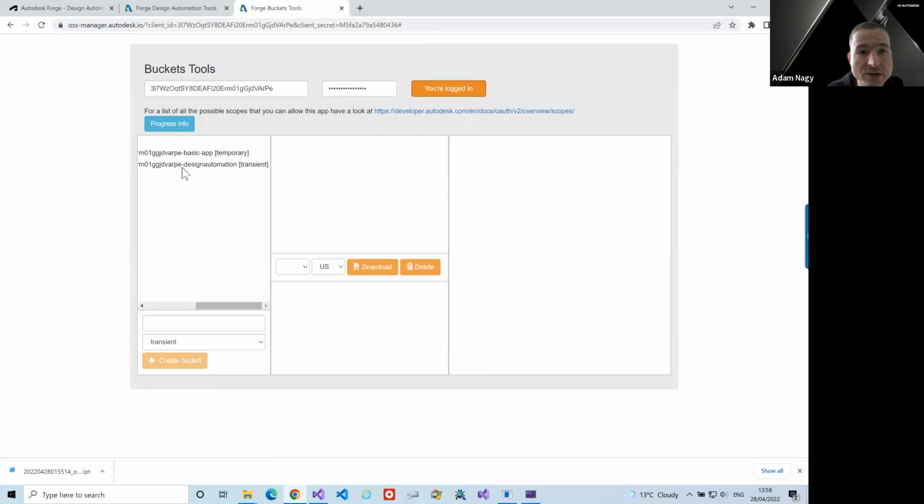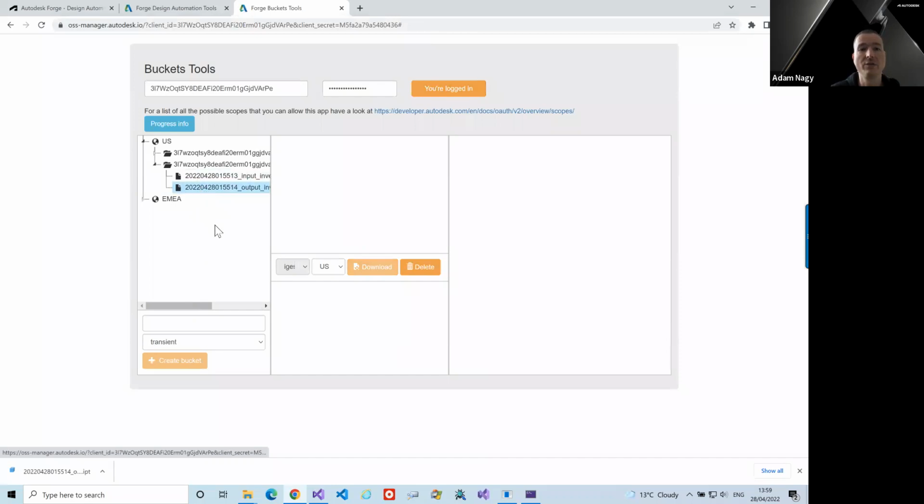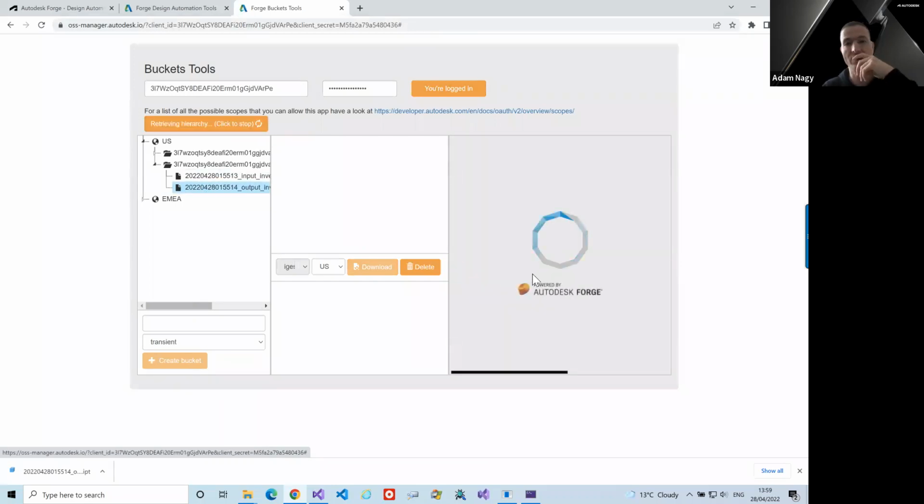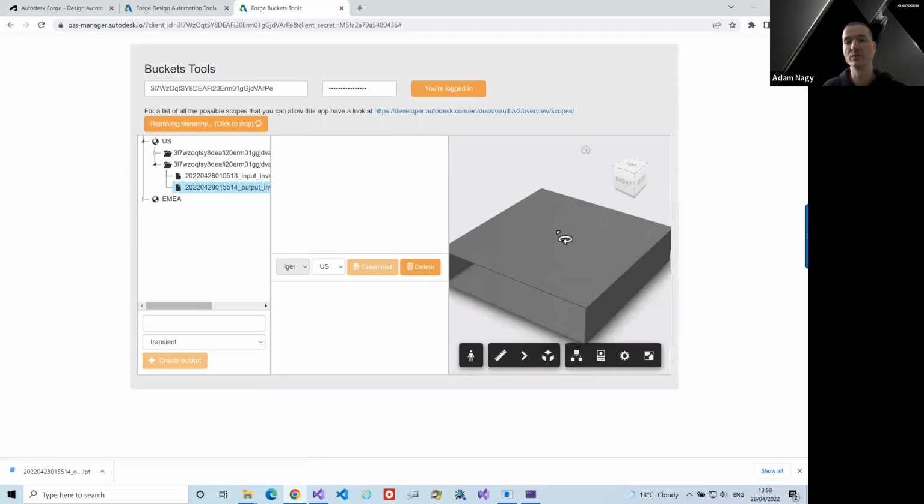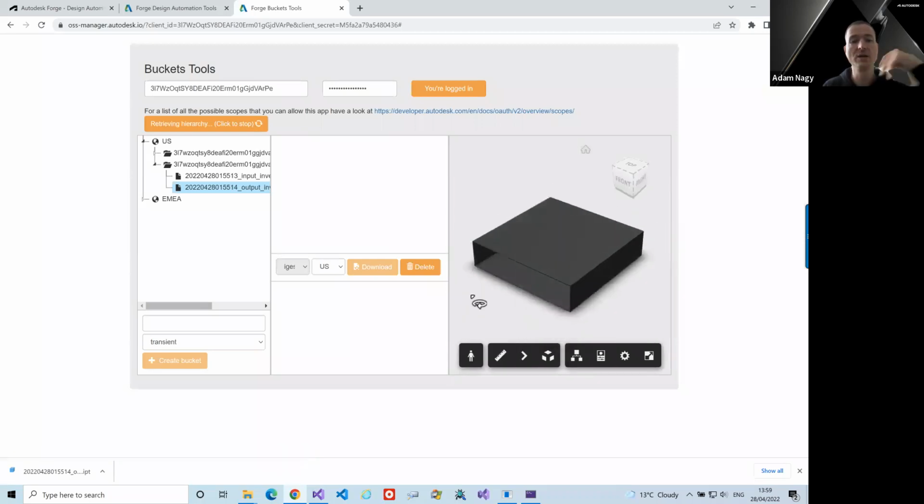And here you can actually see the design automation bucket that was created here. So this was the input file and the output file. And when I click on it, it should also kick off the translation process. So it's going to be translating the file to SPF so that we will be able to display it in the viewer. So it's just another extra utility which could be useful for you, in order to upload new files to the bucket, check the files that were uploaded there.